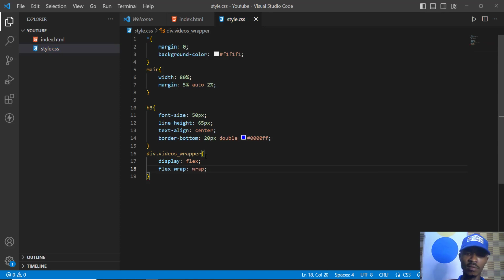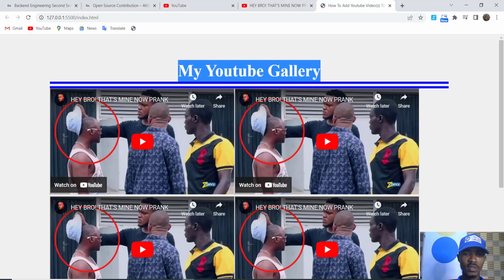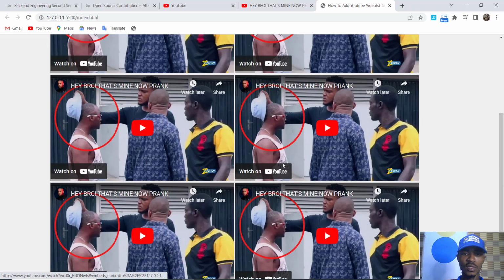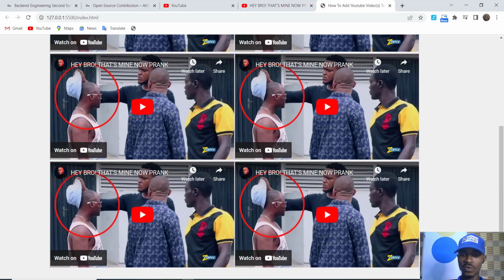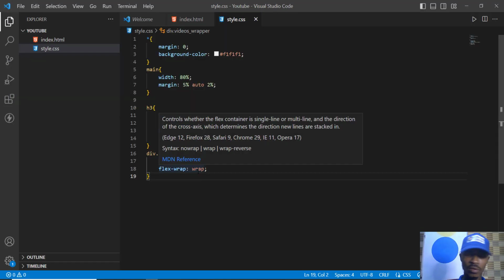So since we have a very long element on one row, once we do this, can you see now? So you can see we don't have scroll anymore. So the flex wrap has wrapped the videos and ensured that there is no scroll. So the next thing we want to do here is, okay, let's leave this for now. Then we are going to come back here.